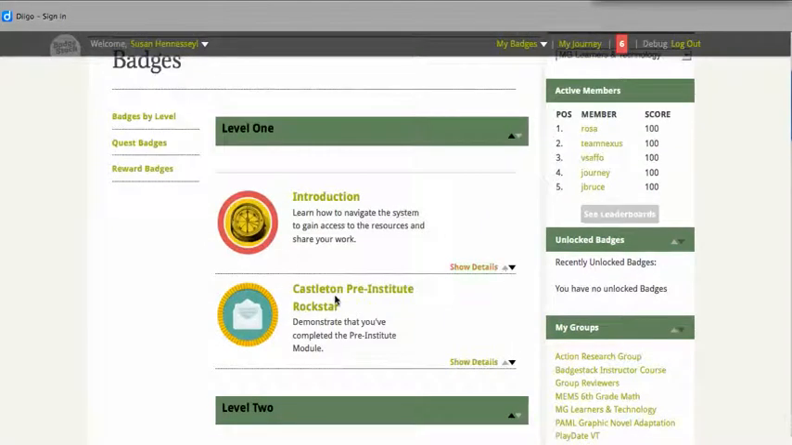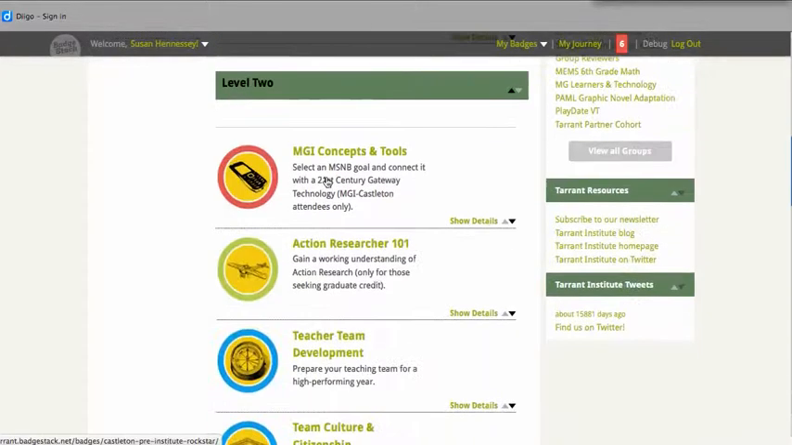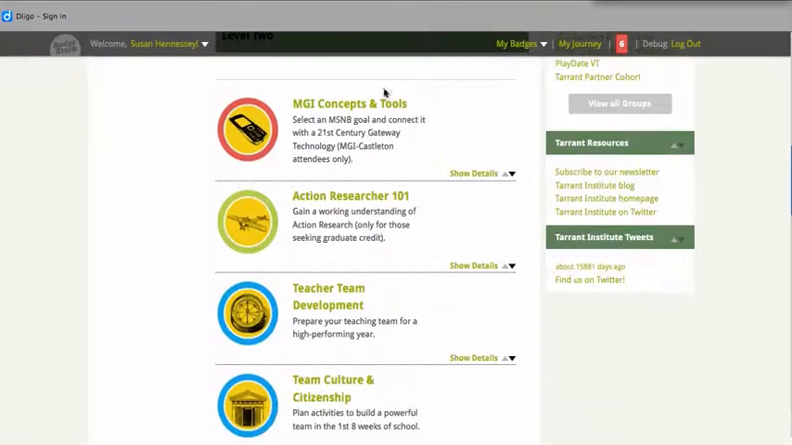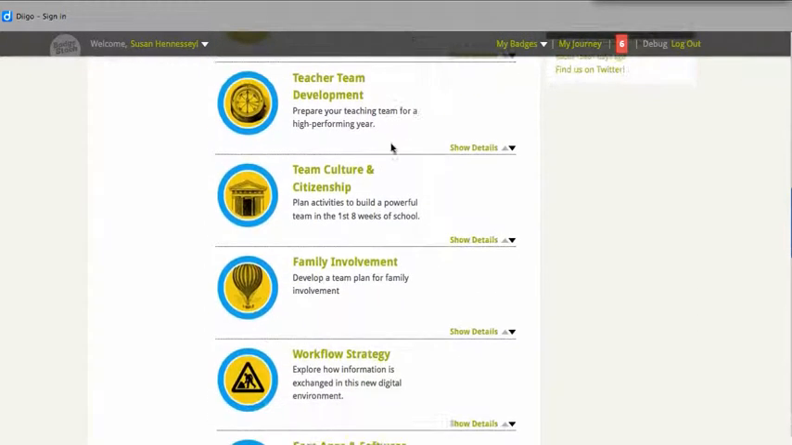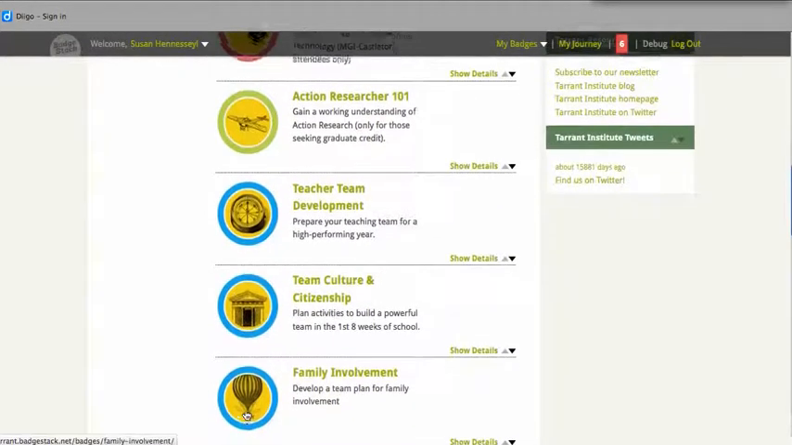You're doing the introduction badge right now by watching this video to see how to navigate through the system. And if you happen to be in the Middle Grades Institute in Castleton, you'd be working on this one as well. If not, we'd go down to level 2. And again, Middle Grades Institute folks in Castleton are working here. The folks who are doing the one-to-one are really folks who have to concentrate on the blue. So these blue badges, these 6, are the ones that we'll be focusing on.